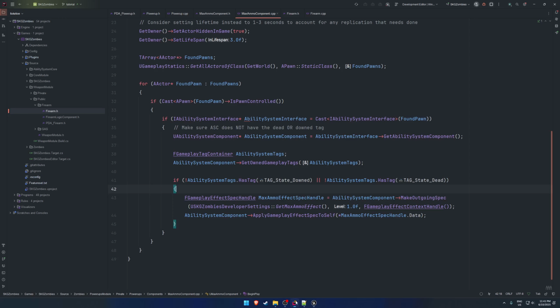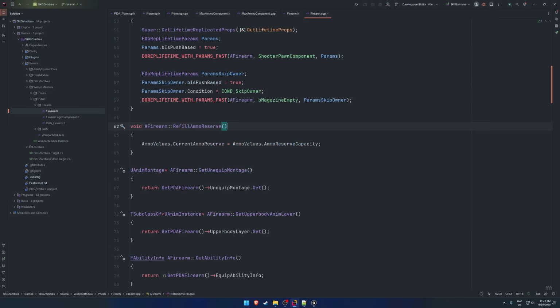The reason for that is due to how we have the ability system set up, because we have it on our player, even though we have our firearm ammo stats, we don't have those on the firearm. We do, however, keep track of it using our ammo value struct. So in this case, we have already set up a refill ammo reserve function. And what that's going to allow us to do is basically just simply call this, and that's pretty much it.